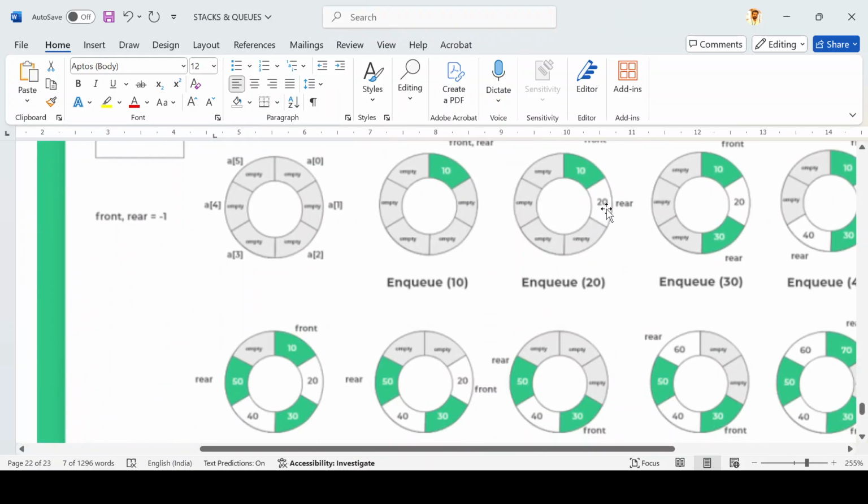Now rear is 1. So now I'm going to enqueue 30. So rear is 1, and 1 plus 1 is 2. 2 percentage of 6, the value is going to be 2. That's the new rear value.